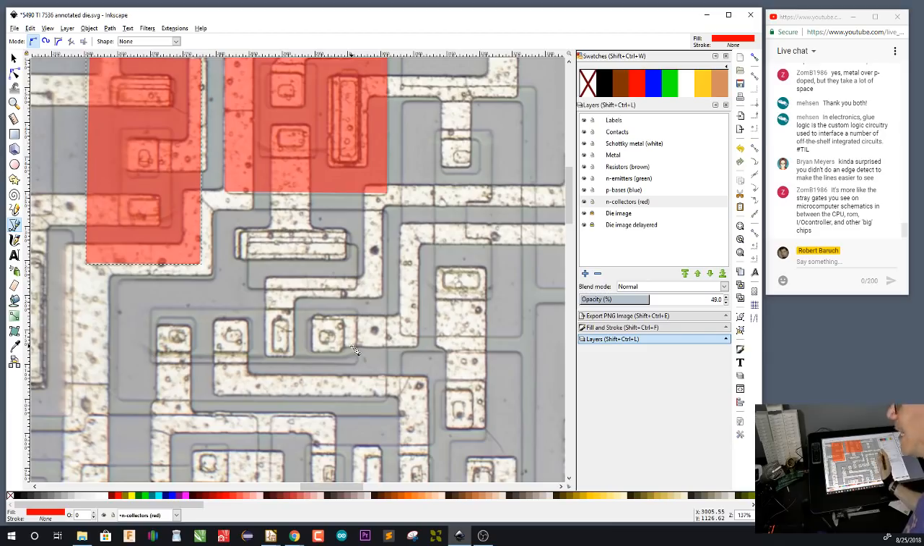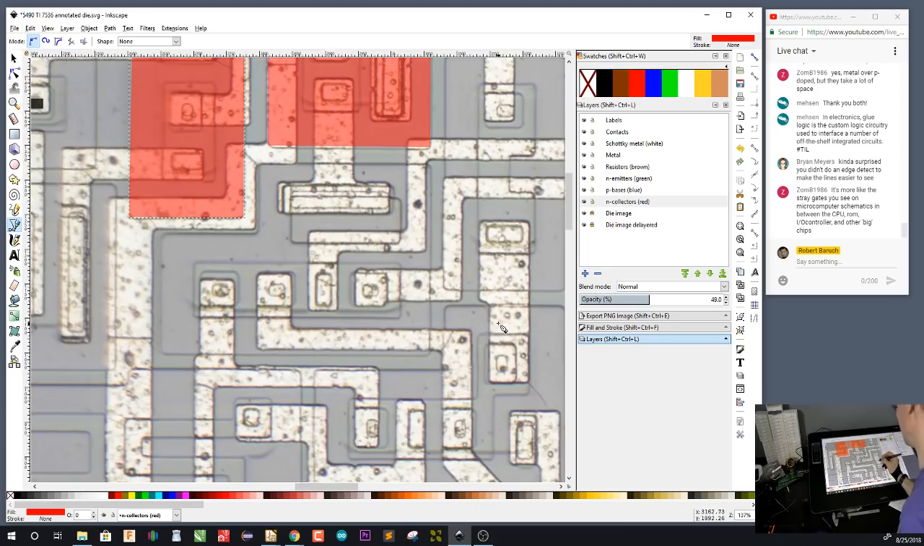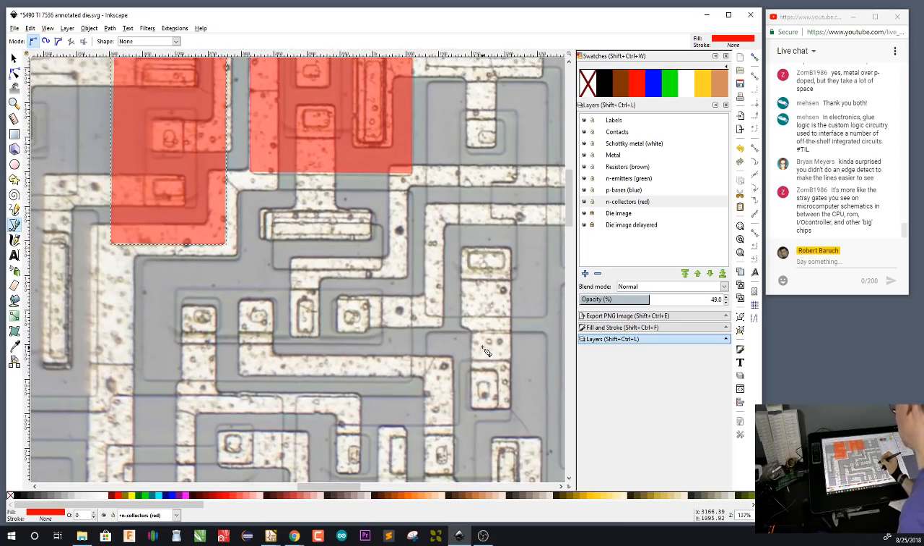So, looking at that and then looking at this chip, all of a sudden you can see the lines a lot better, can't you? So you don't really need to do edge detect. Okay, collector. Here's one.